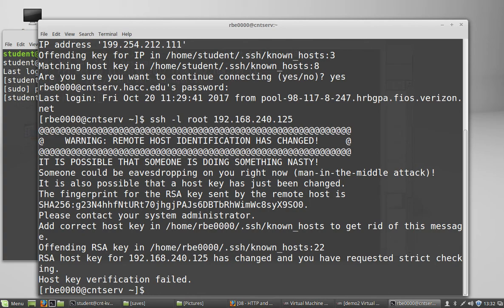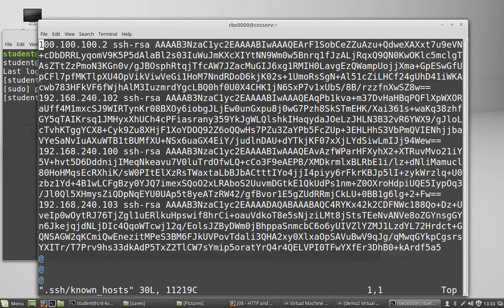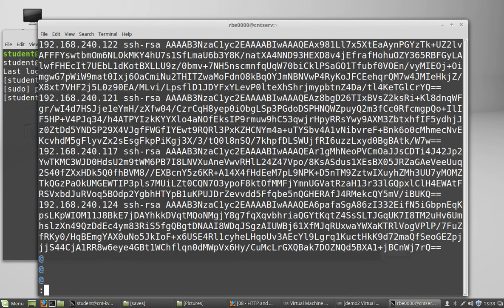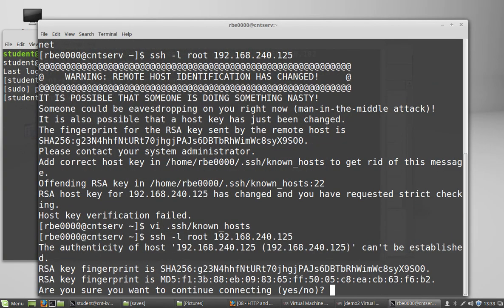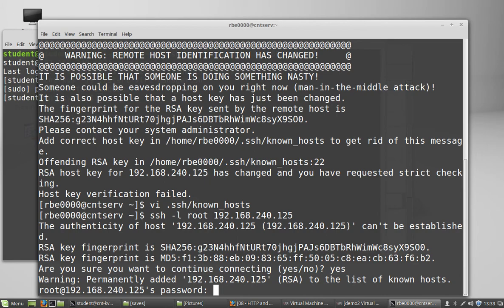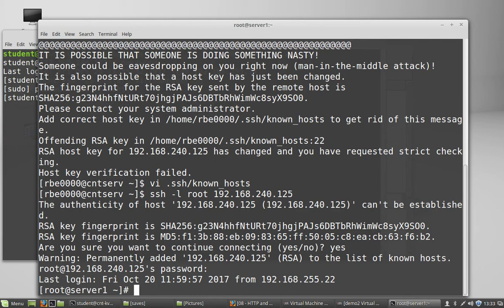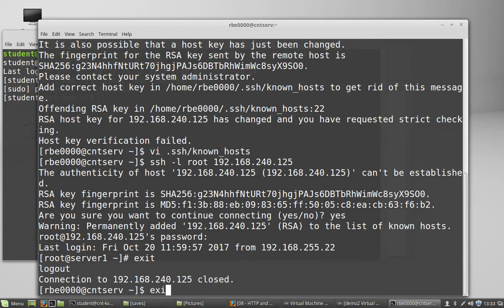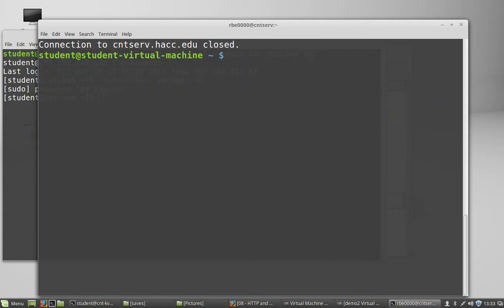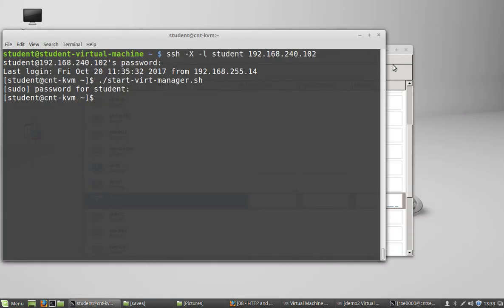See, here's the problem I have because I've already logged into that IP last semester, so there's a key in my known hosts file. Line 22. You won't have to do this because you haven't connected to the system before. So now I'm logging in as root. I need to put the root password we set it to. All right, so there you go. So basically, the point was, if you're on the VPN, you can SSH directly. If you're not on the VPN, you can SSH to CNT serve, and then SSH to your system. But you got to be careful, making sure you tell it root when you want to connect to your system.